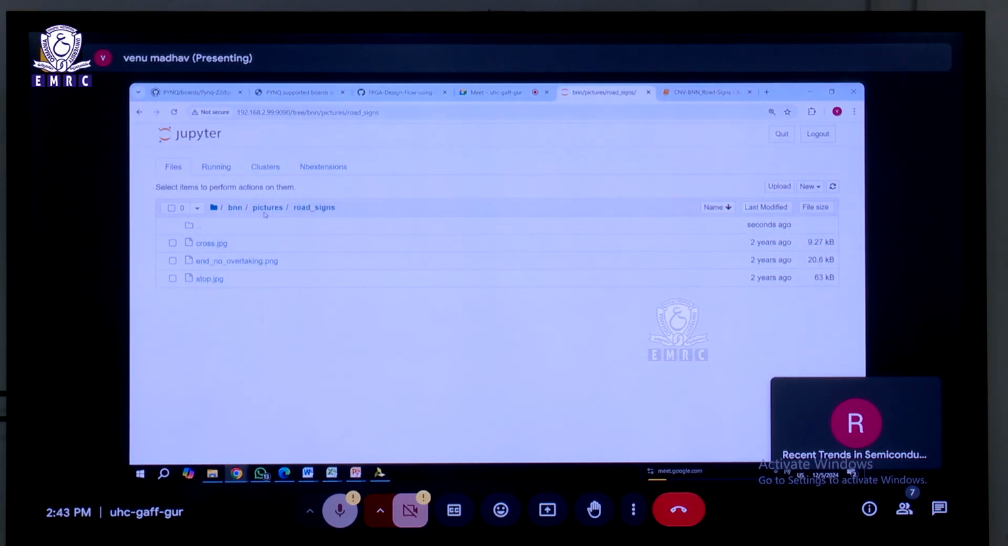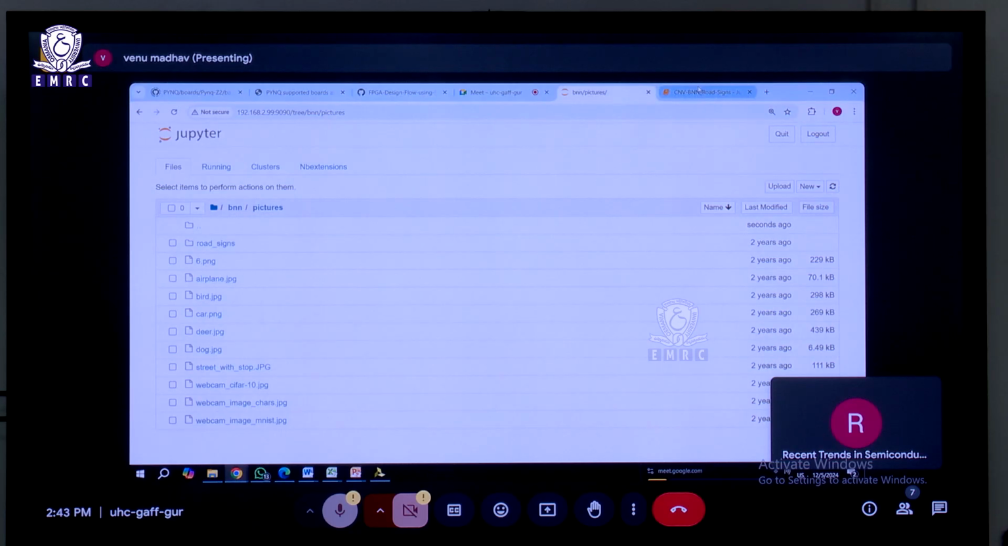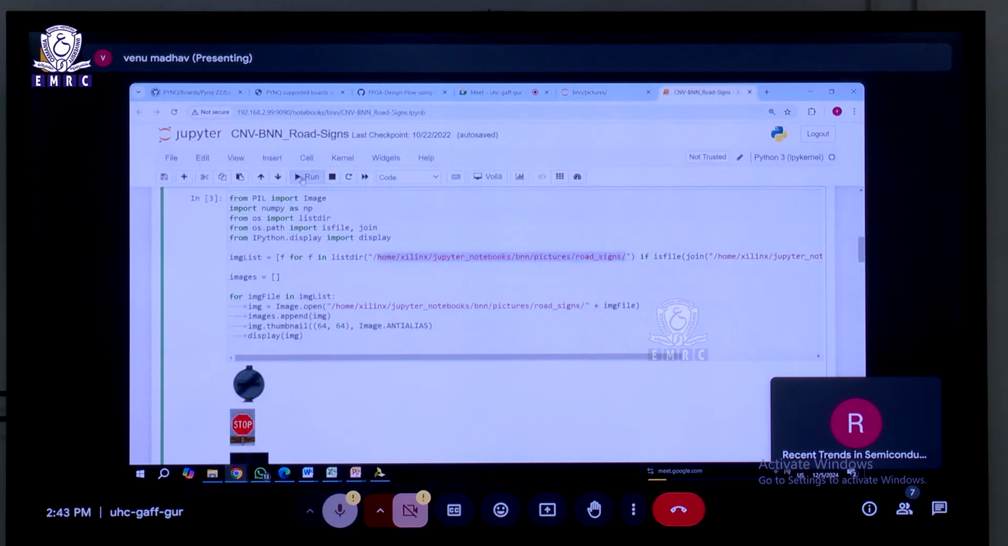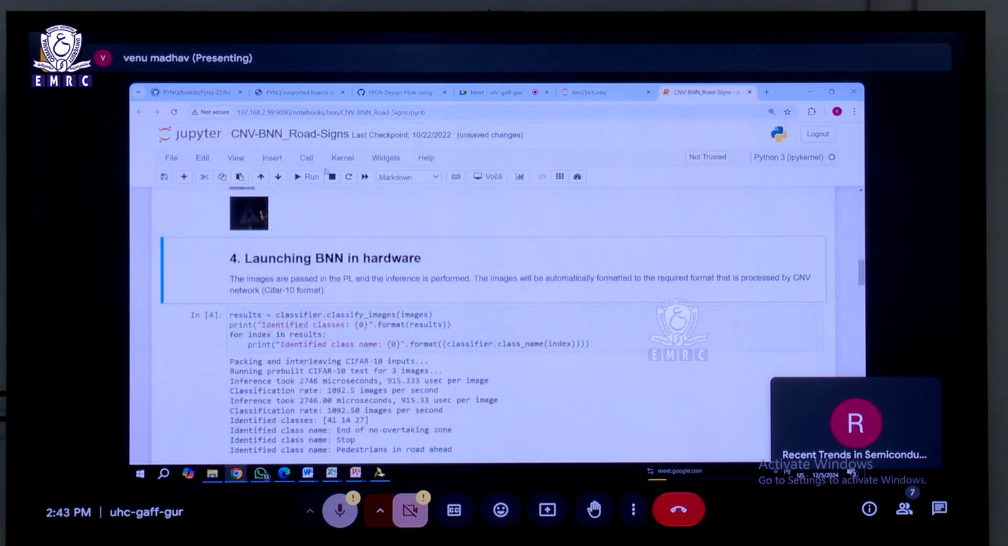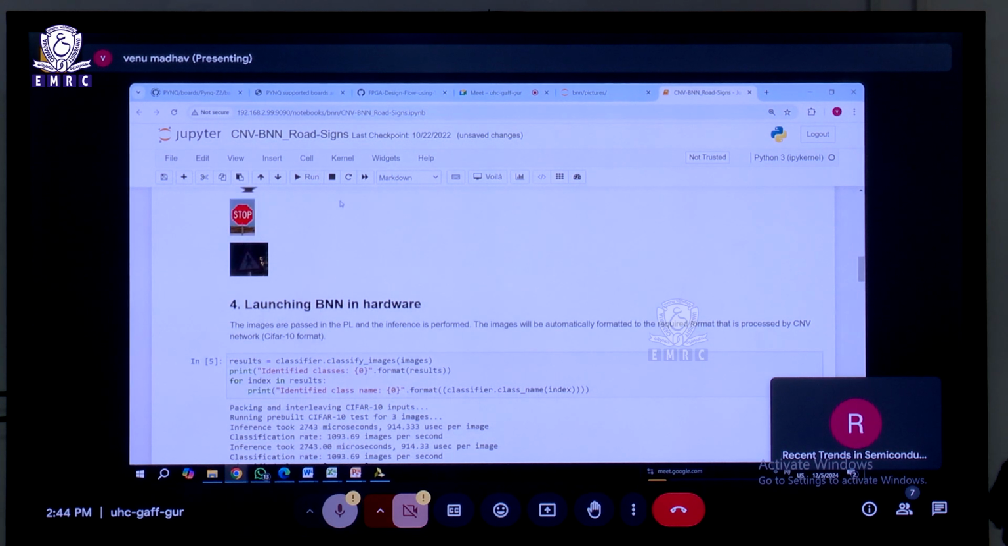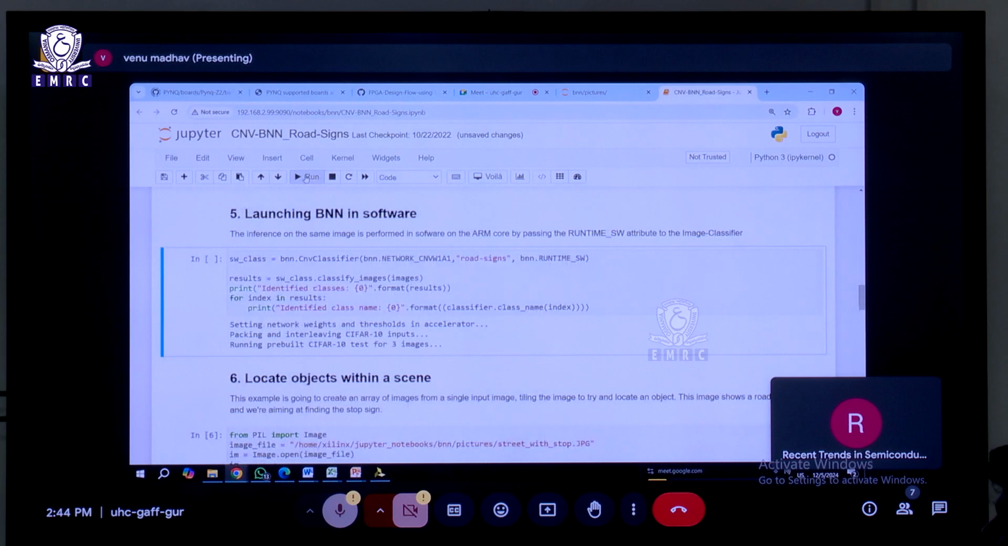All these images are imported, and I can run the neural network with this particular data set. Depending on the size of memory available to me, I can decide on a larger data set or a smaller data set. So I have run it on hardware and I am running it on software as well.